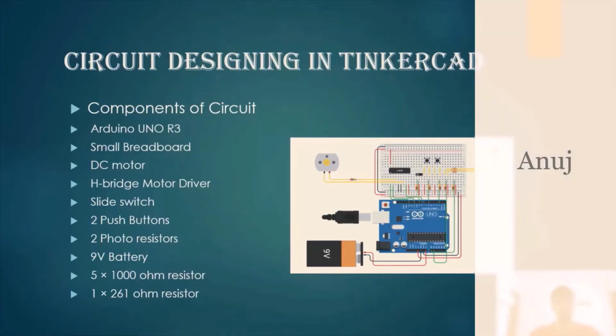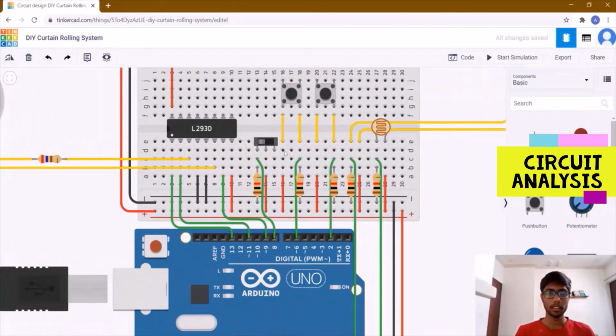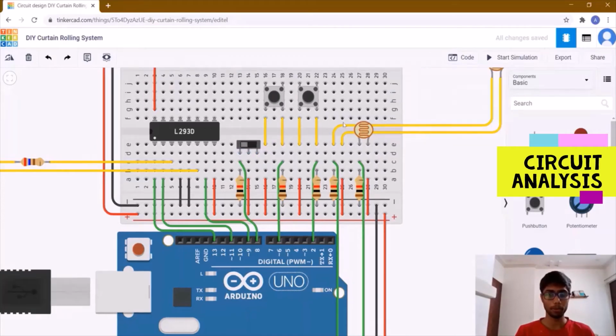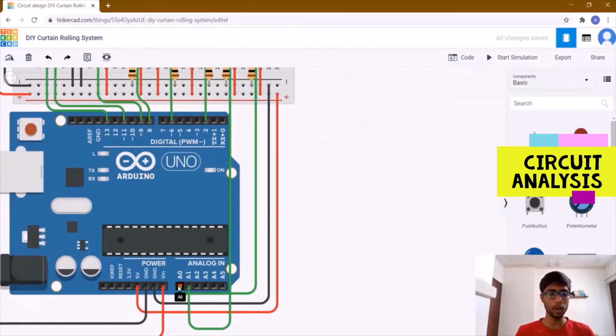Let us now see the hidden implementation details of the project. I have specially designed this circuit in Tinkercad to satisfy all the requirements of the system. This is a toggle key. It is used to switch between automatic and manual modes. It is by default in automatic mode. Here we have two photosensors, one outdoor and another indoor. Both these photosensors transmit the value of light intensities to the Arduino through pins A0 and A1.